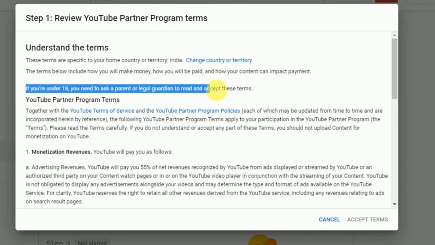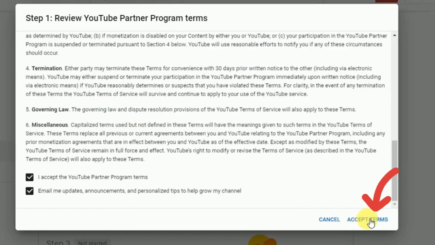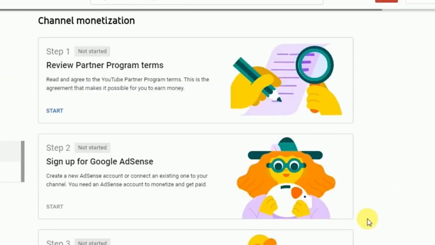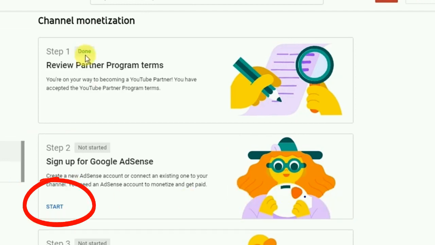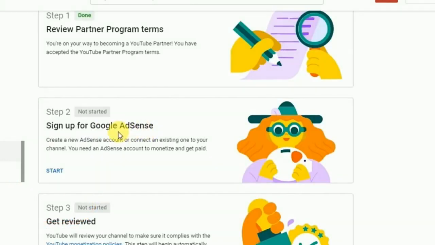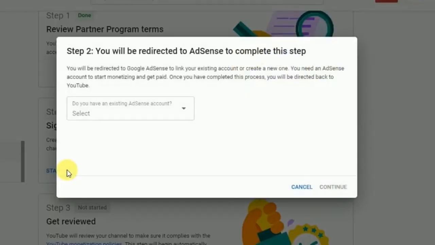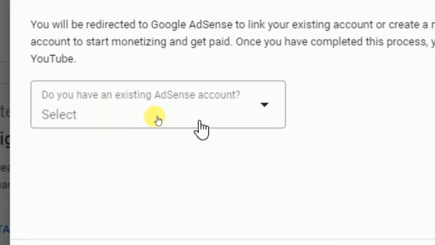Now we have to complete the second step. The second step is sign up for Google AdSense. Click on the start option here. You will get 3 options. The first one is yes, I have an existing account. The second one is no, I don't have one, and the third one is I don't know. If you already have an account, then simply choose the first option and submit it.